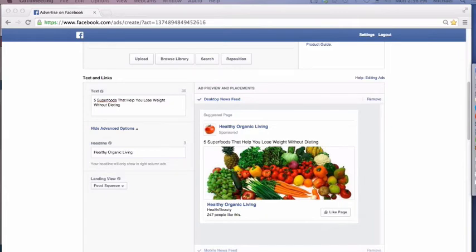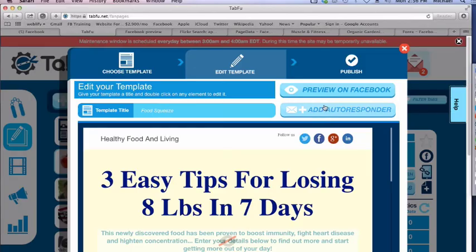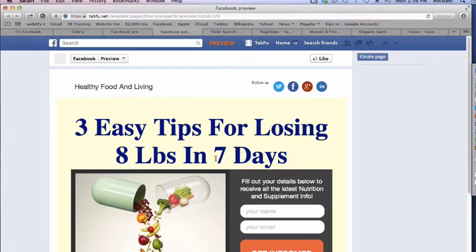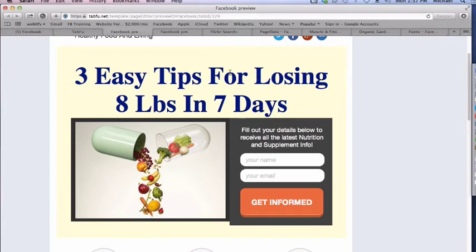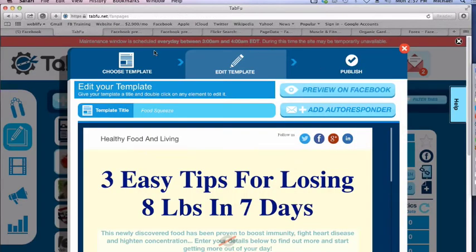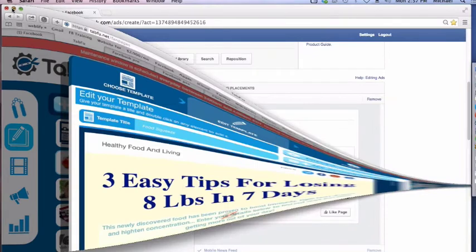Now, can you show the tab on Facebook? Yes, I'll show you what it looks like on Facebook. Give me 1 second here. So if I click preview on Facebook, this is how it's going to look on Facebook. This is how the tab's going to look on Facebook. Okay? Just hit the preview button in TabFu, and you can see it. Now let's go back to the funnel.